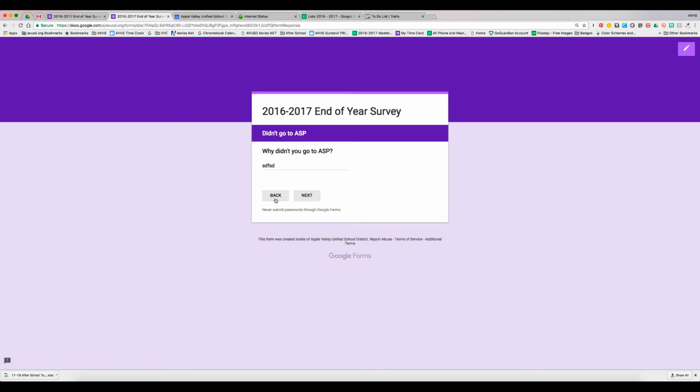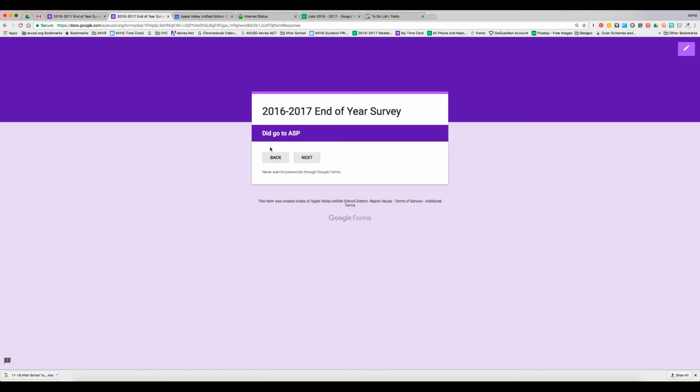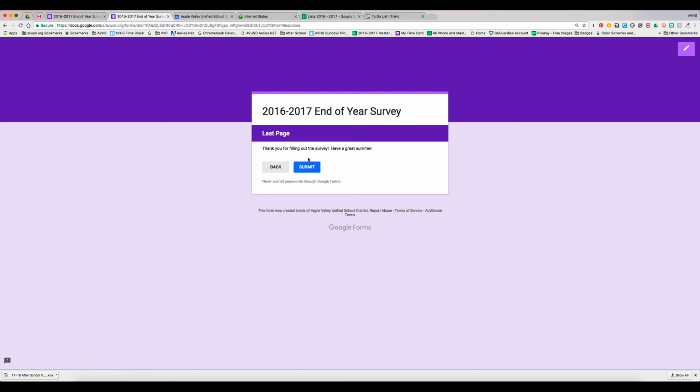If I go back and I click on yes, the students are going to go to did go to after school, and I would have my questions there, and then when they click next it would be last page. So that's an easier way, or an easy way to set up question logic so a student goes to one page based on their answer, and that's by using sections.